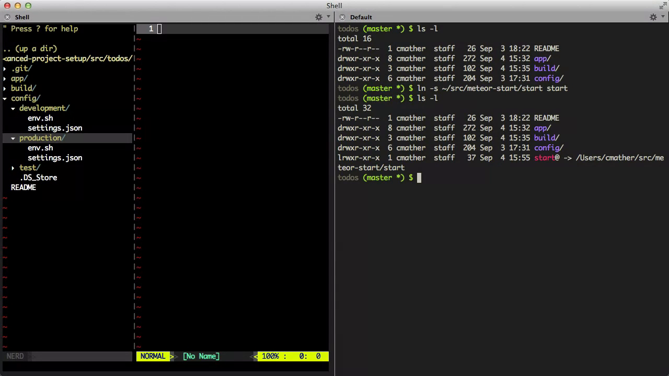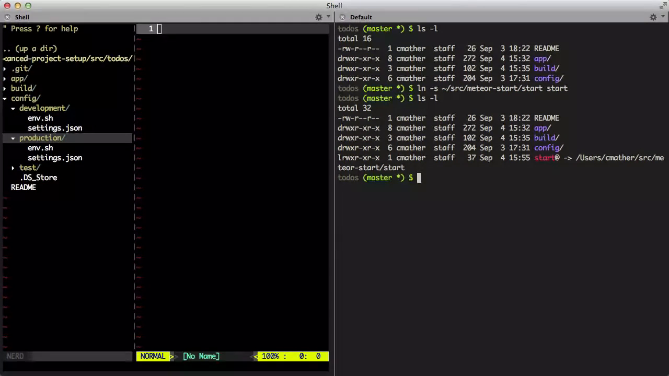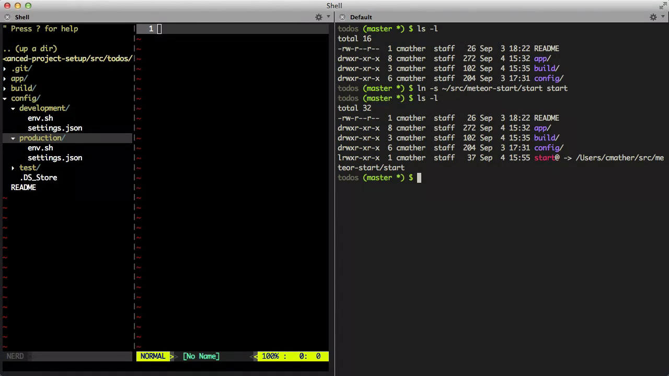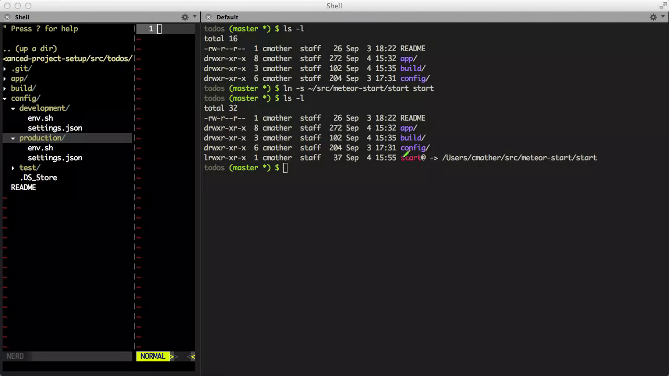So now notice that we have this start file inside of our project directory. Now it's not inside of the Meteor app, it's in the overall project directory. Now you'll want to make sure that this file is executable so we can use it as a bash script, so check for these X's here to say that it's an executable file.